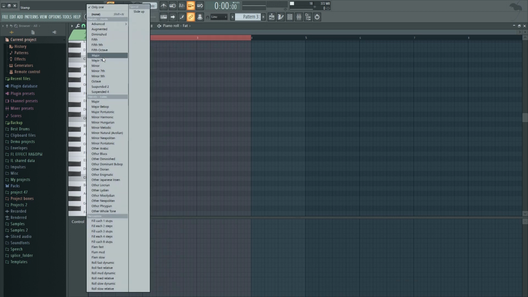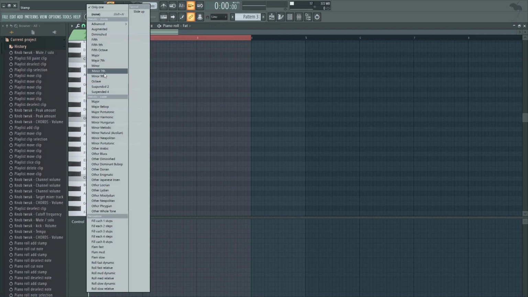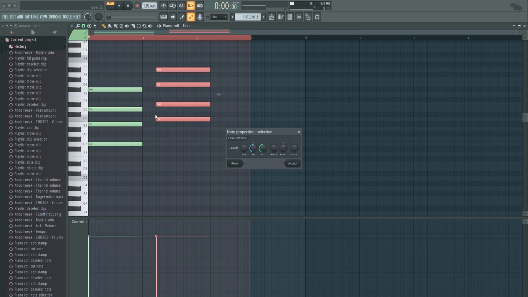Let's say we want to start from the major 7, you just click it and then you pick a root note, for example G. One click and your chord is done. Next chord can be minor, for example minor 7. Let's say we want it here.